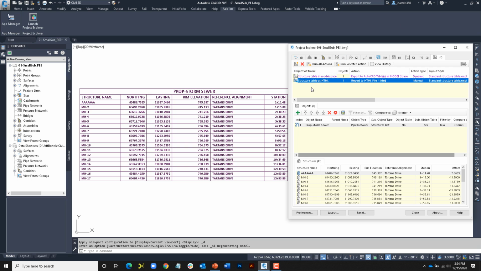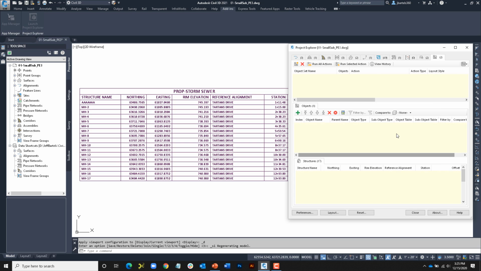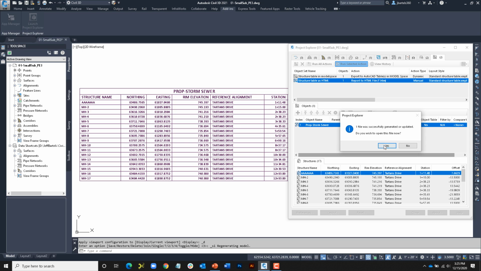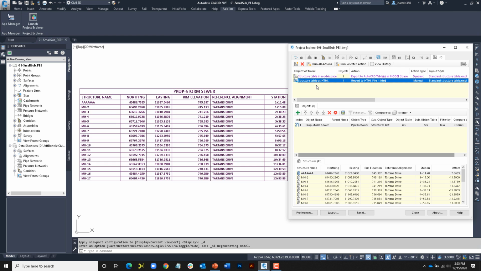Let's close this. So a little review here. If I select the HTML object set and then come down to the items that are in that set, I can come down and say, you know what? I would like to see the object data in there. So I'll turn that on. I'll select this and choose Run Selected Action, and then we can view it again. And we can see the difference on screen.